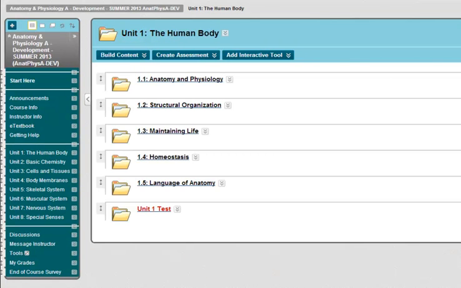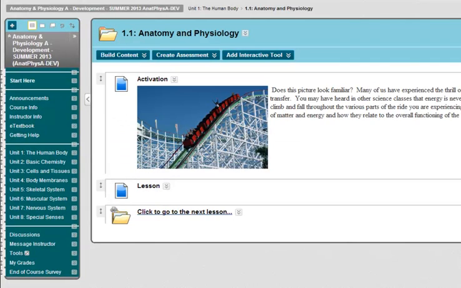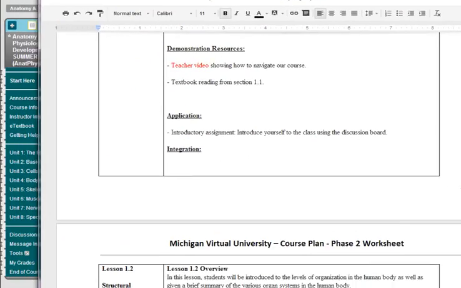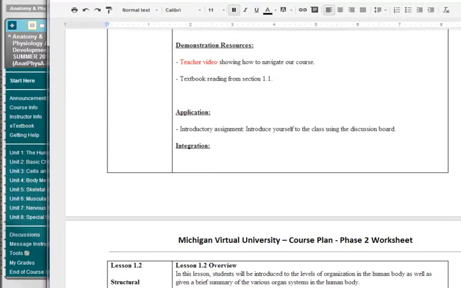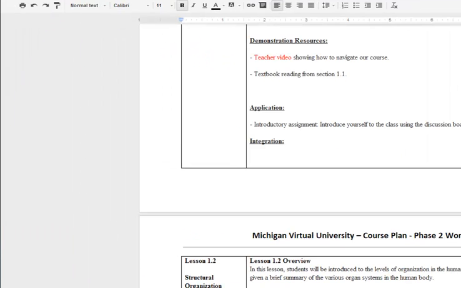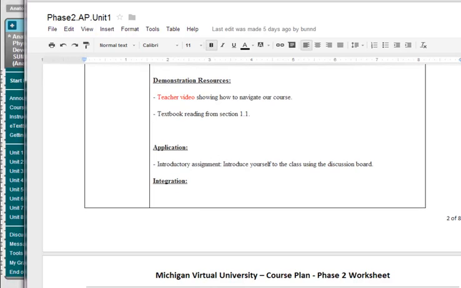Okay, after you've done that, it's time for us to start putting in our Phase 2 material, or the lesson material. So here is the Phase 2 document for this particular unit, I believe. And you'll see what we have here in our demonstration resources. It says teacher video showing how to navigate our course, textbook reading from section 1.1. And then the application is an introductory assignment. Introduce yourself to the class using the discussion board.